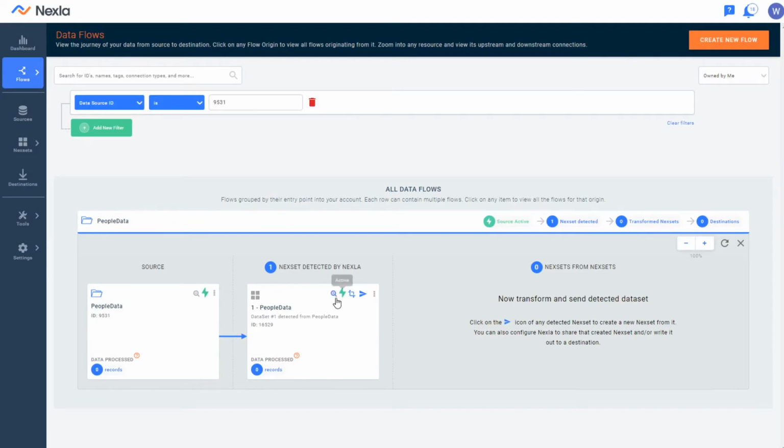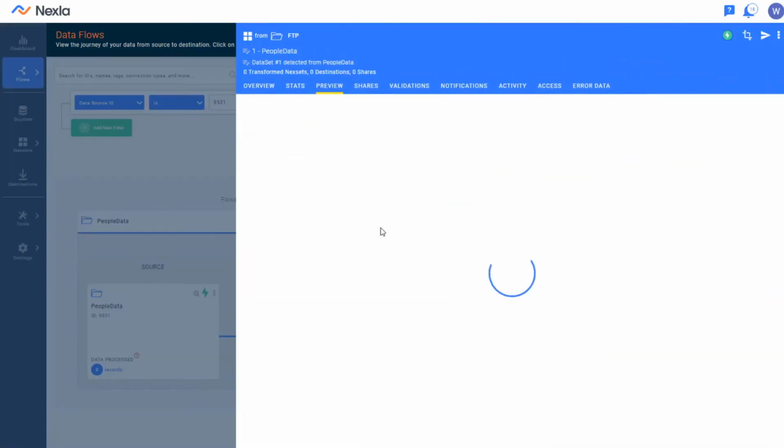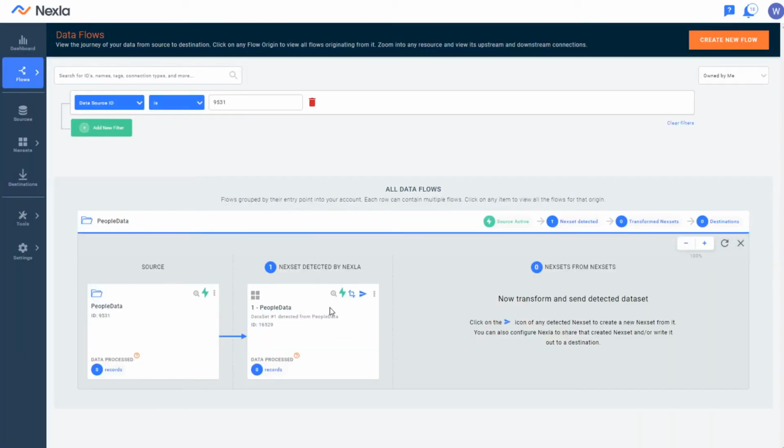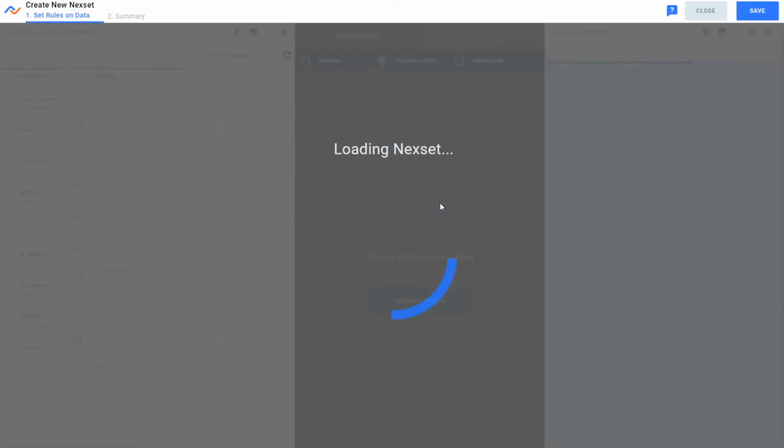In this Nexset, we can just preview the data that we have. There's some mock data in here about 5 fake customers. So we have their first name, last name, phone numbers, emails, etc. At this point, only I have access to it because I connected the data to the source. Let's just say that we need to mask some of this information because it's sensitive, say IP address, email, etc. What we're going to do is transform this data set and then send it to the analyst team. In Nexla, that's super easy to do.